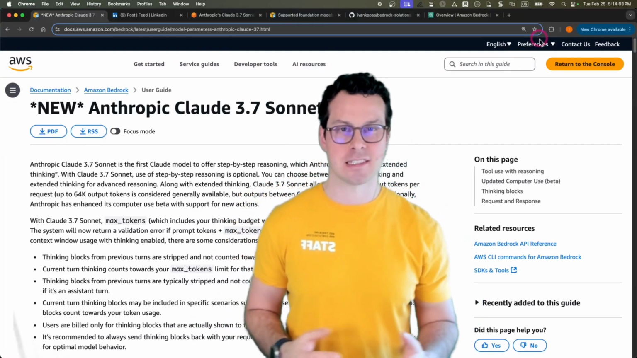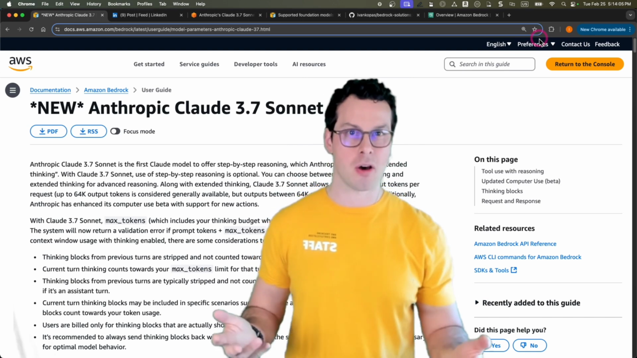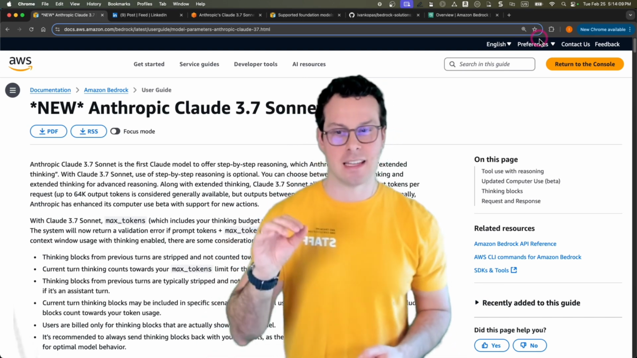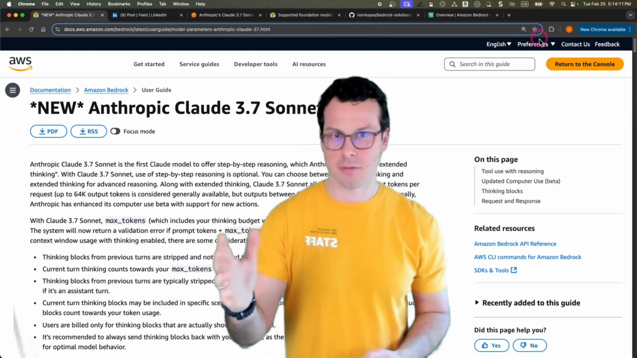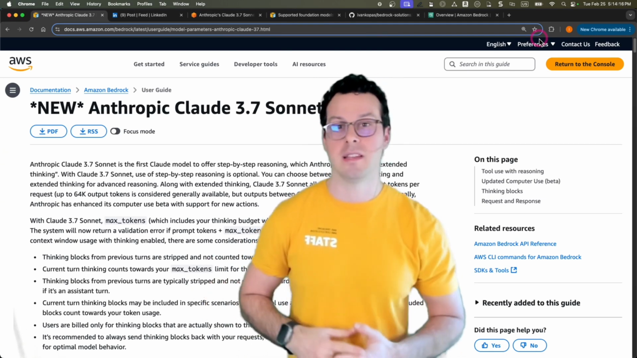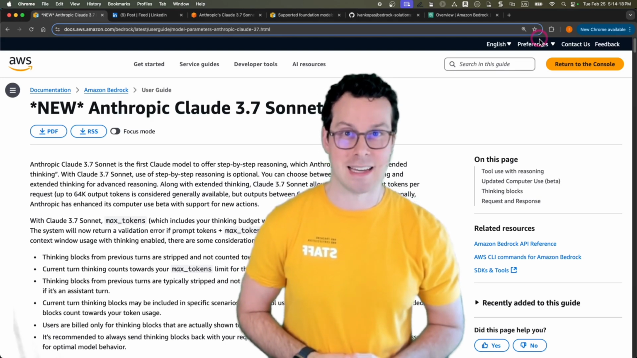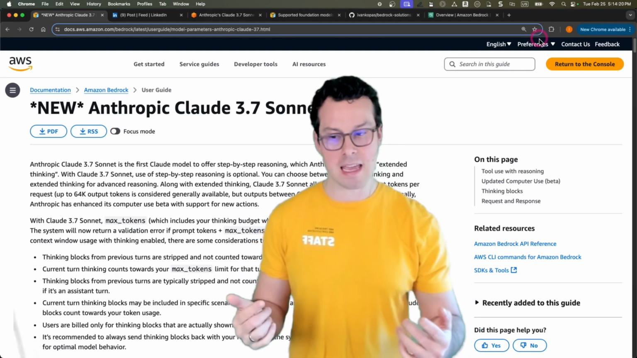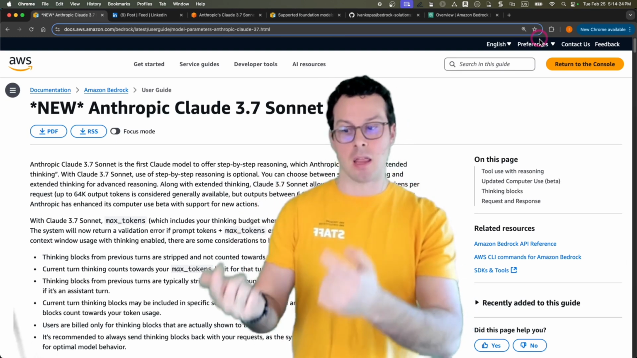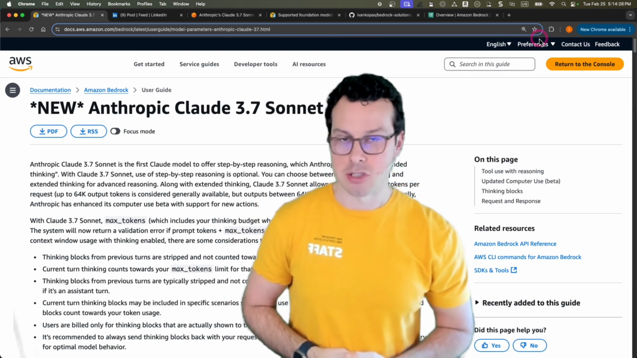In today's session, we're going to talk about the new model from Anthropic that just got released yesterday. And shortly after that, just a few hours later, AWS came out with support for the new Anthropic model in Amazon Bedrock.